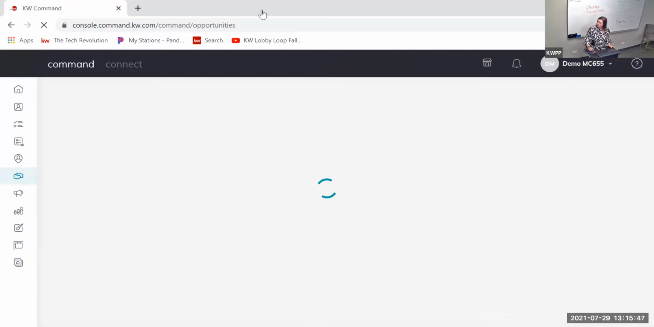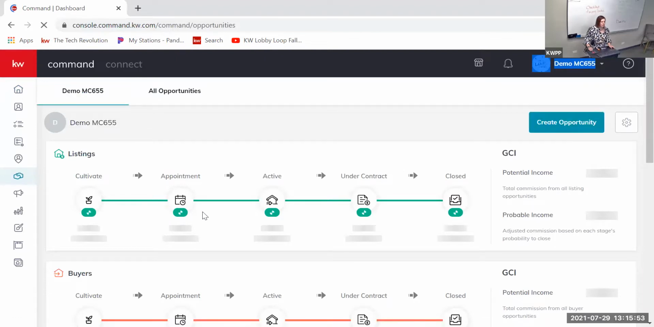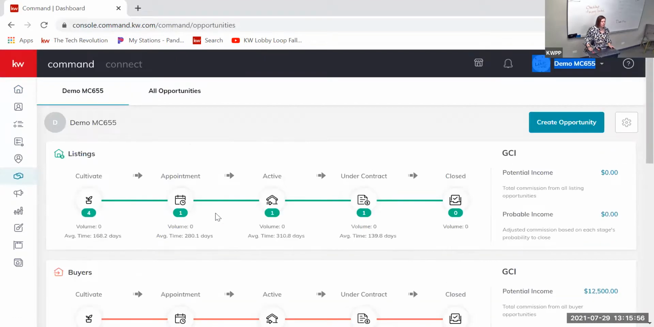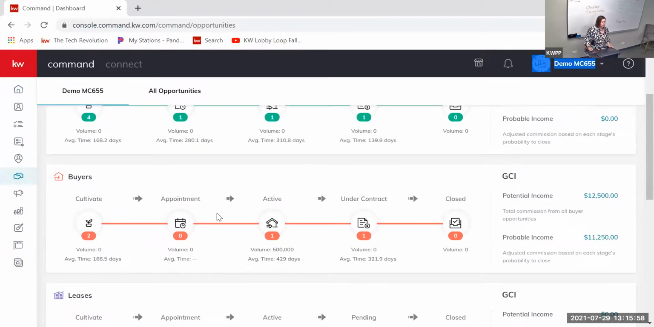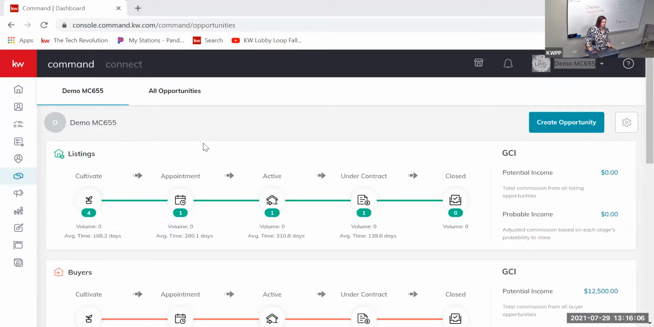Move my Zoom window to the other side. And we have the pipelines in here. So there's 3 pipelines. Green is listings, this red orange is buyers, and the purple is for leases. So today we're talking about listing marketing, so we're going to work on that green pipeline. And there's cultivate, appointment, active, under contract, and closed.